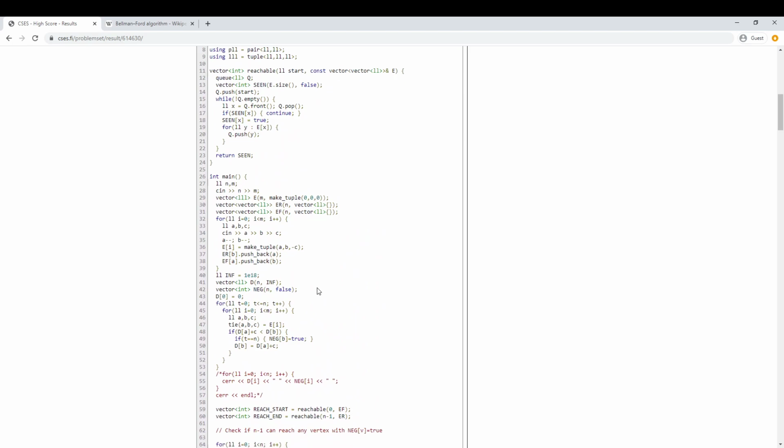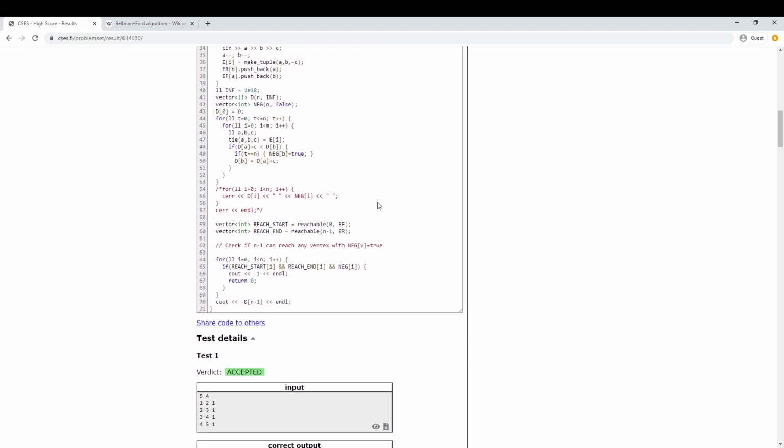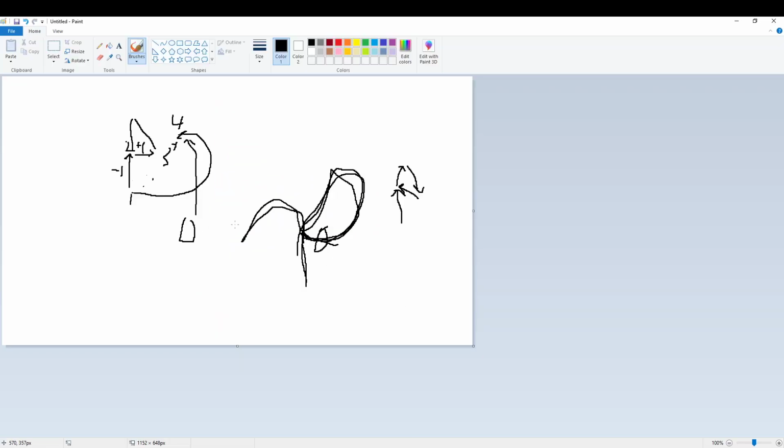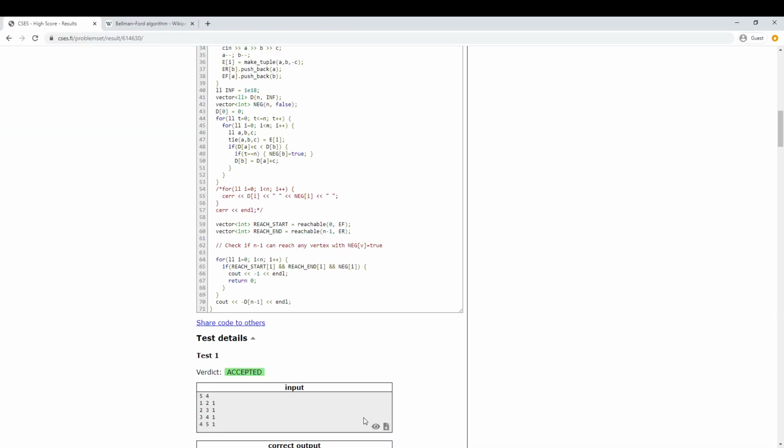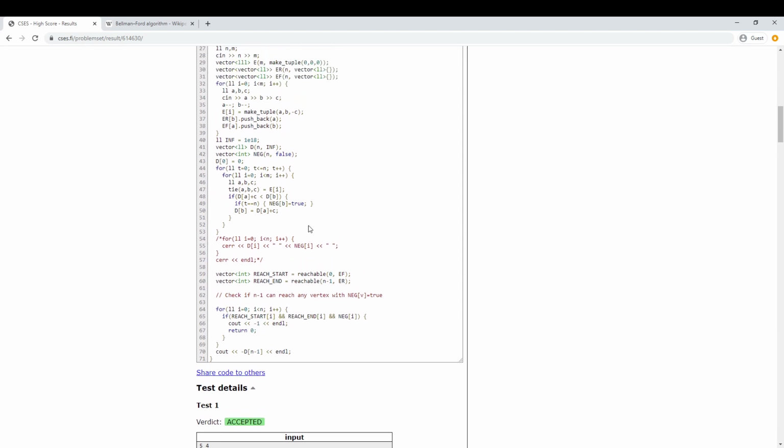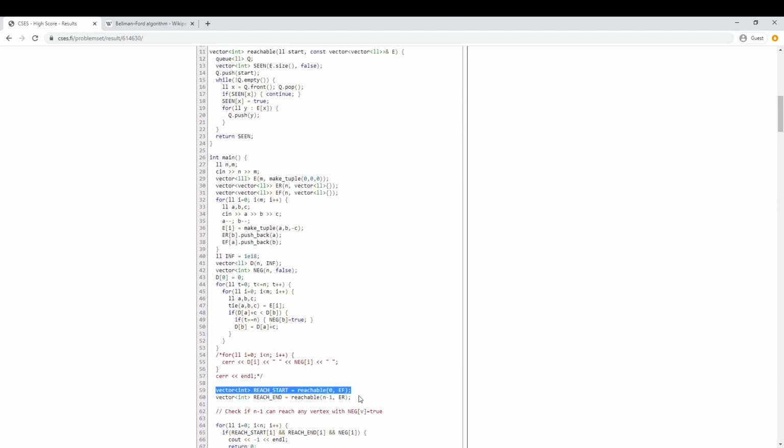And so what we said was, if you're on a negative cycle and you're actually on a path from the start to the end, that is, you're reachable from the start and also you can reach the end, then the answer is negative one. That's what we're checking for here. This is computing all of the vertices that are reachable from the start and all the vertices that can reach the end, which is to say they're reachable from the end if you go backwards.